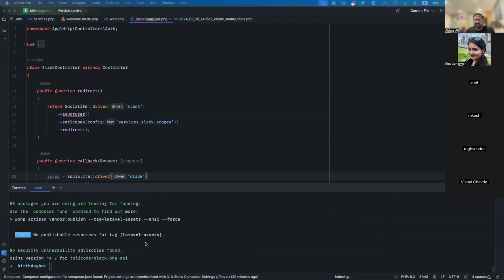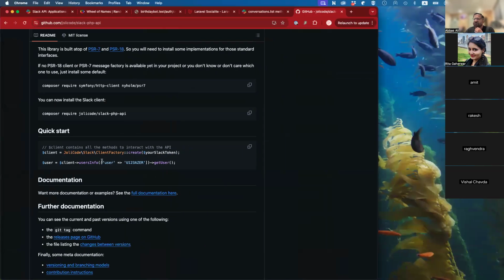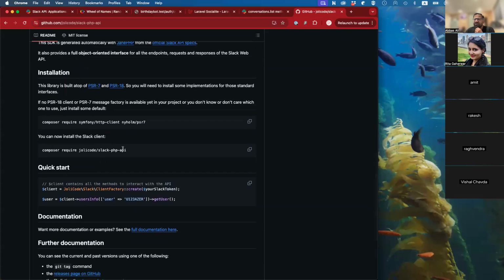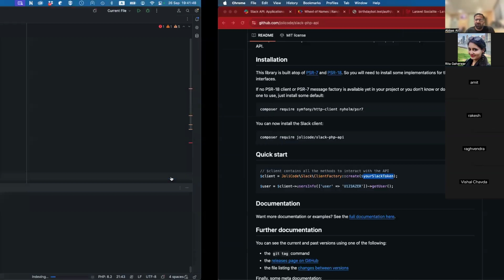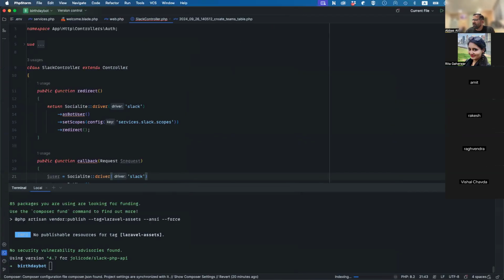Using that package is very easy. If you scroll down in here, after installing, you just need to create a client object using the client factory. The client factory takes your Slack token, and your Slack token is already available where? In the user object.